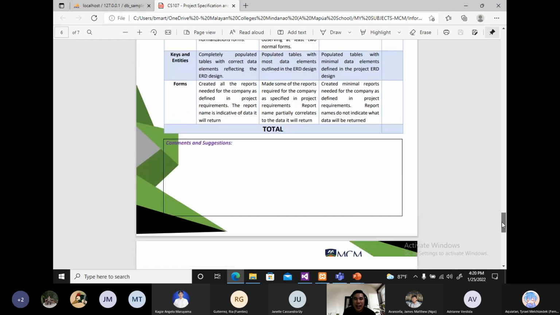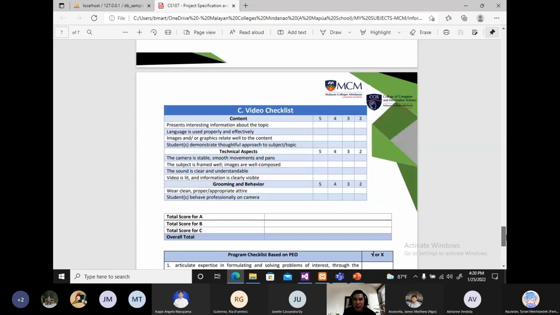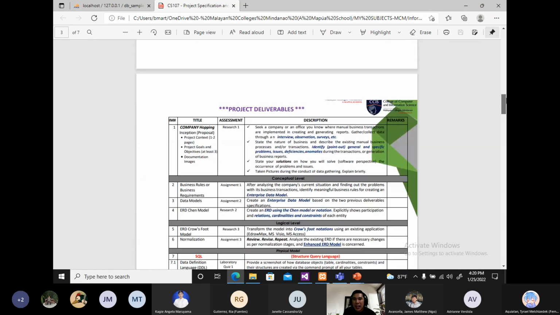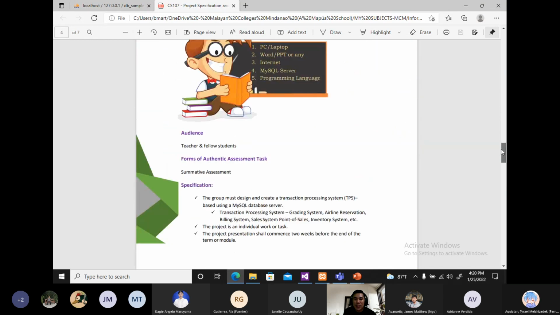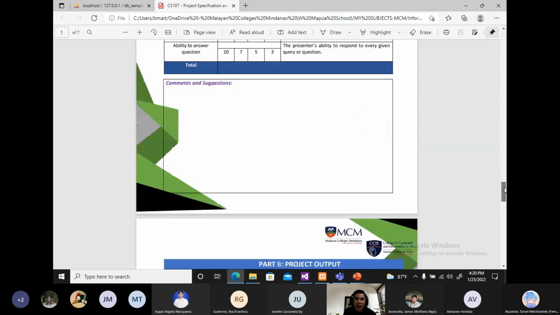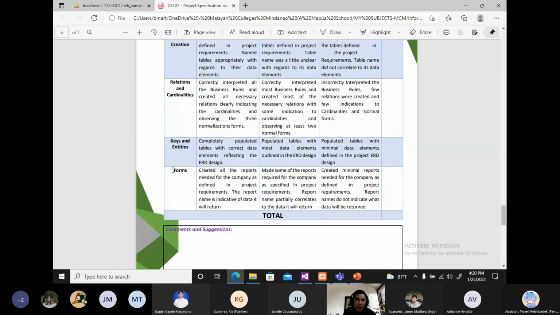So these are the guides on how you will be graded. A checklist. Of course it doesn't matter so much, as long as you comply and this will follow. And of course, it is related: table creation, relations and cardinalities, also forms. So you should really have a prototype or road operations.